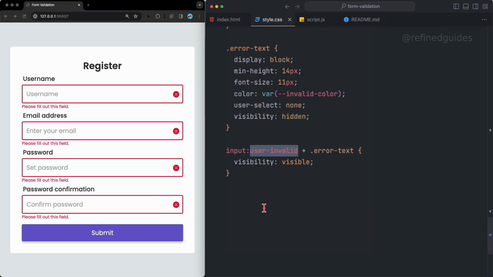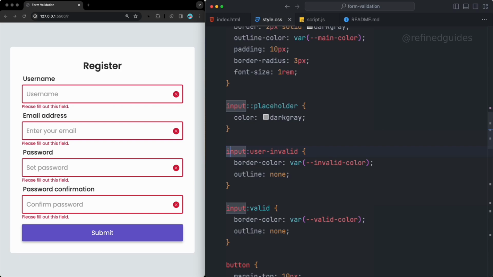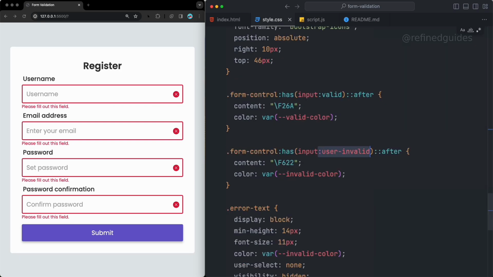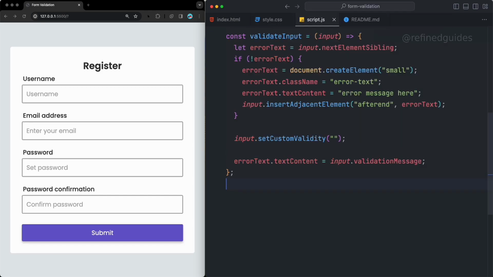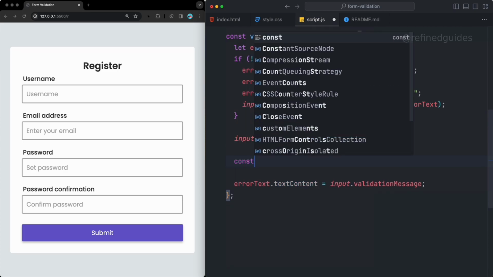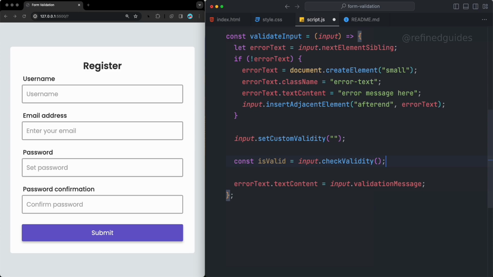Next, let's tackle the alternative approach for user invalid. Instead of using the pseudo-class, I'll utilize a class. Back to the JavaScript file, I'll toggle the invalid class with the checkValidity method.